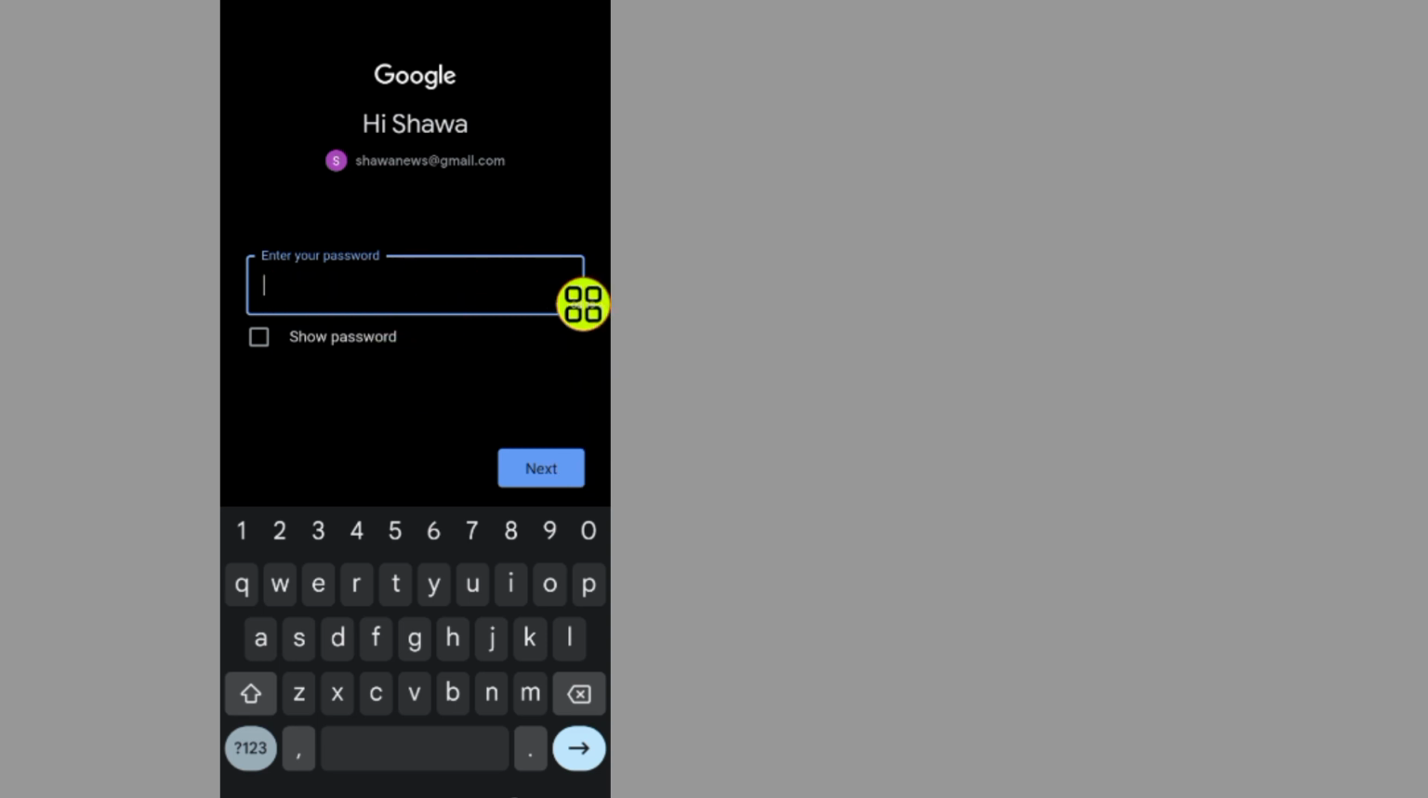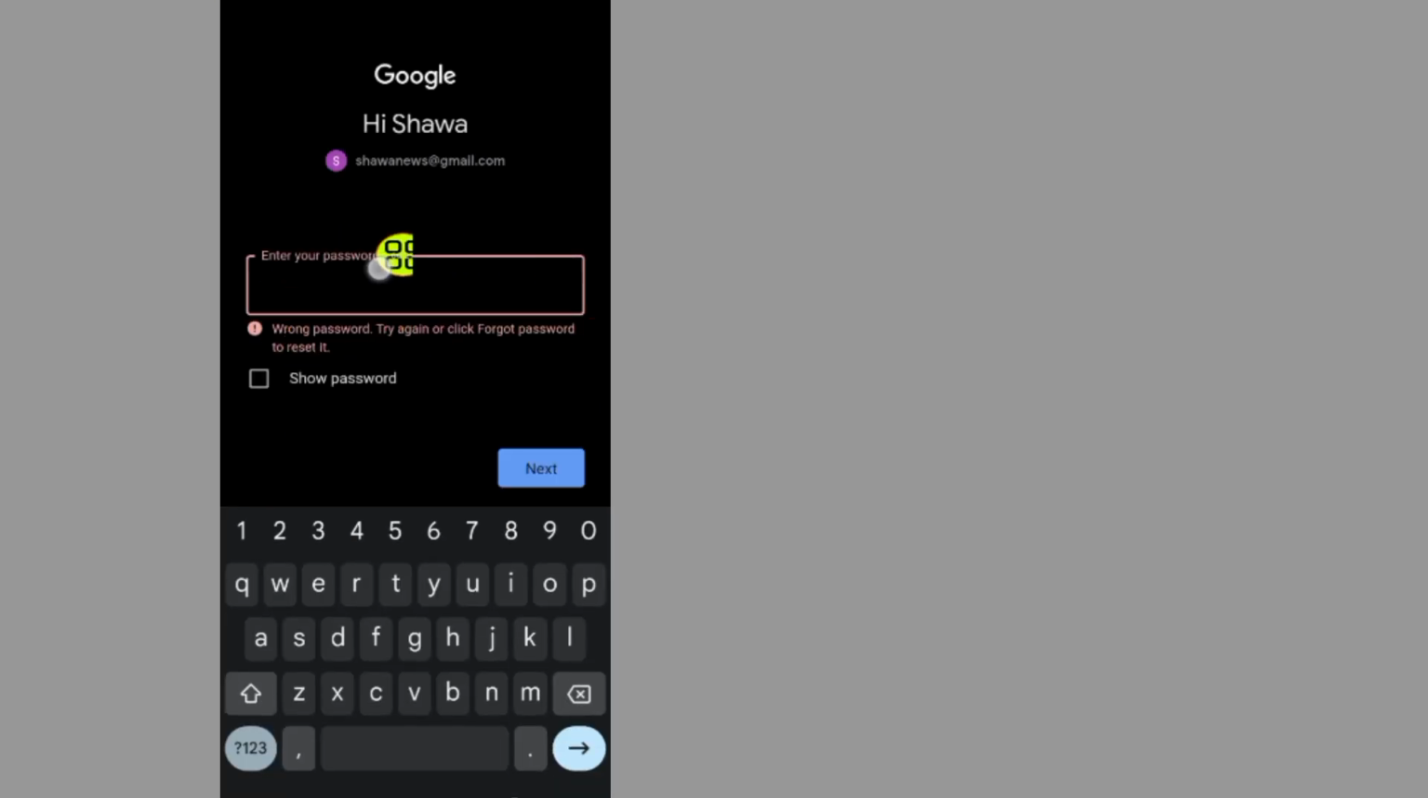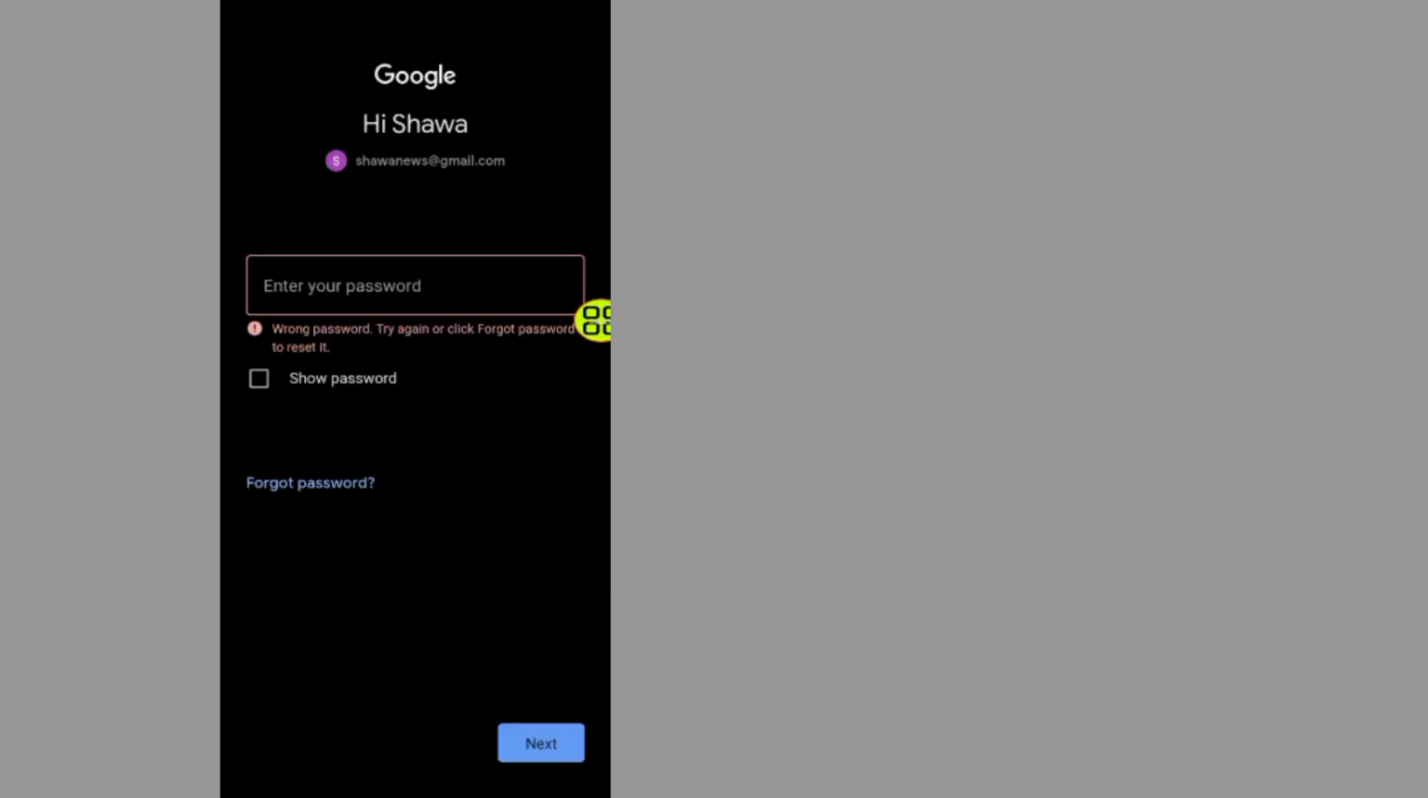First of all, as you can see now here, if I want to log into my account, I forgot the password. If I tap on this next button, it says the password is wrong. By the end of this video, I will show you how to change your password on your phone. So all you have to do now is tap on this forgot password section.